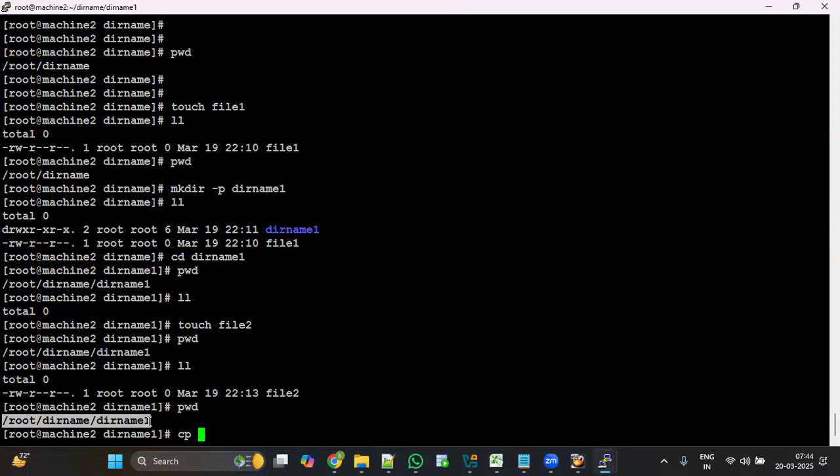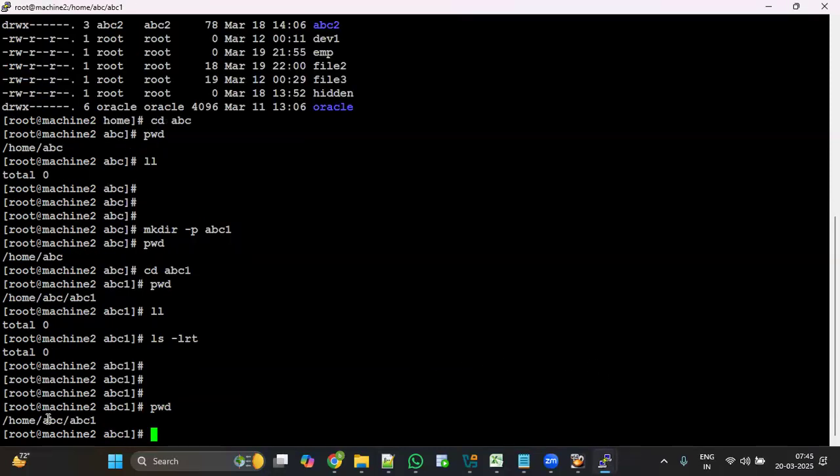Where is the file existing? What is the file path? Tell me. cp. What is the path? File path means pwd, where the file is existing. This is the file path. Slash, which file do you want to copy? File 2. Then the target location. What is the target location where you want to copy?